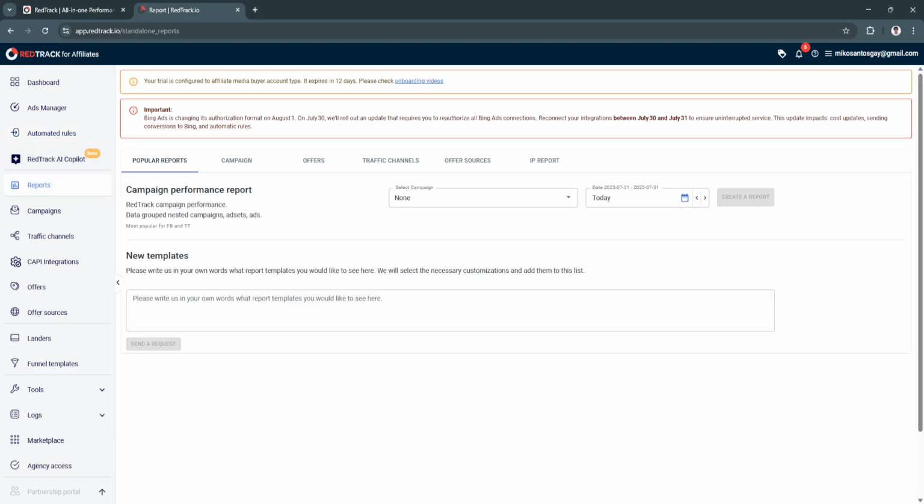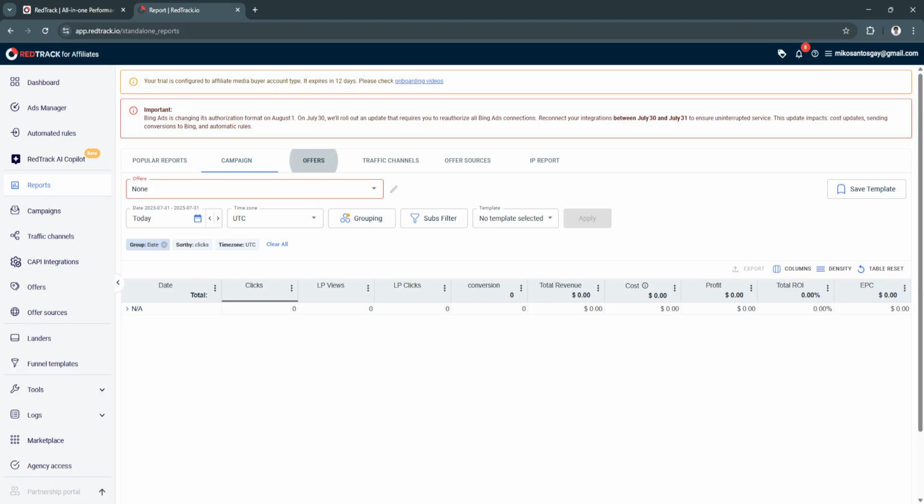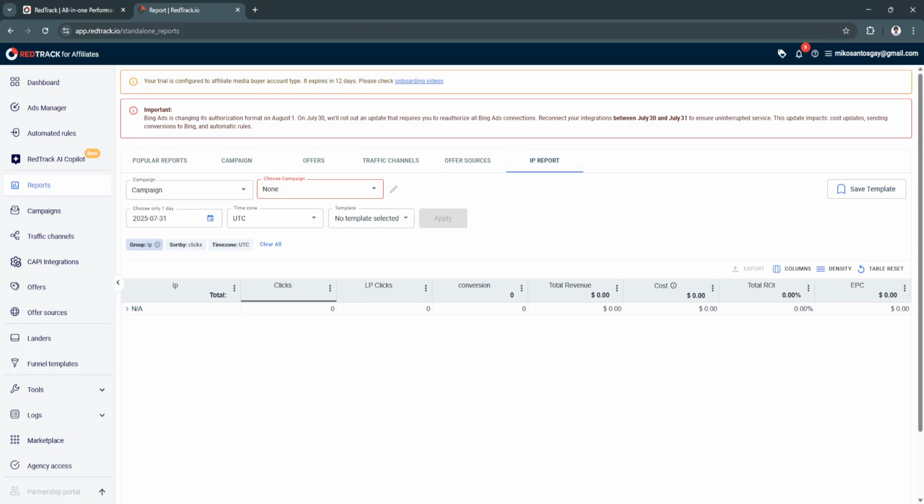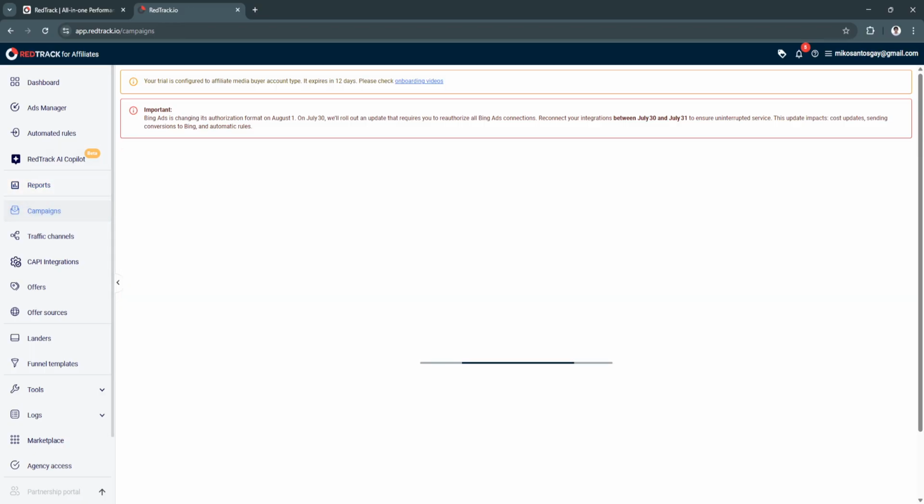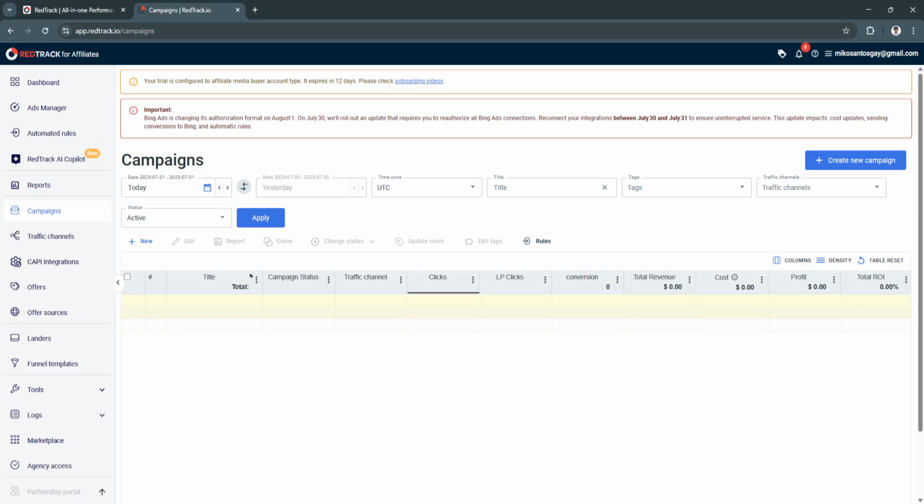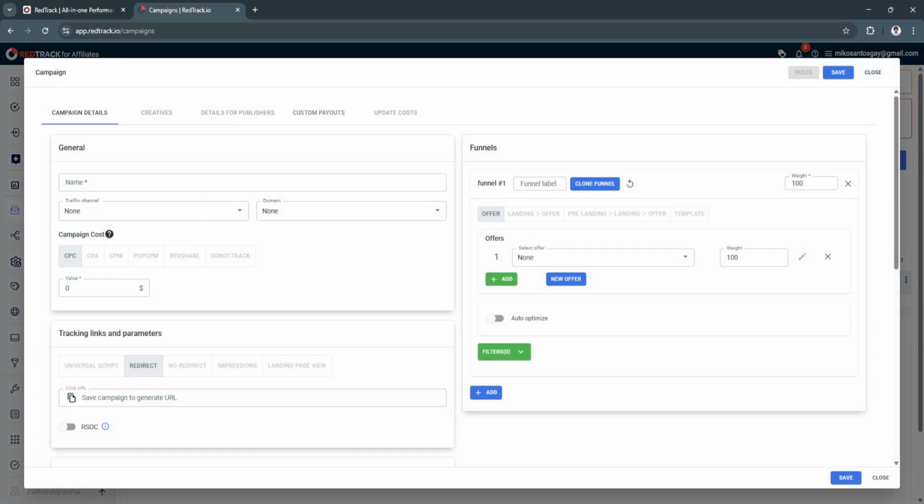Next, you have your reports. From here, you'll see all of your campaign performance reports, your campaign reports, offers, traffic channels, offer sources, and IP reports. Next, we have the campaigns. As you can see, this is the campaign section. You'll see all of it right here. Simply create a new campaign right here.